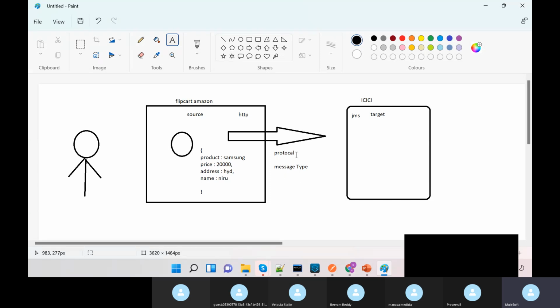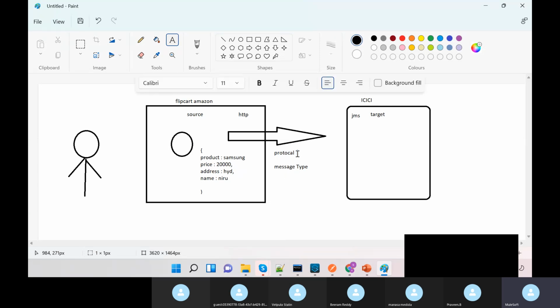So we have different types of message types. For example, I have explained the different types of protocols, right? What are the types of protocols we have? HTTP we have, JMS protocols we have, SFTP, and we have SMTP. So in this way we have multiple types of protocols.